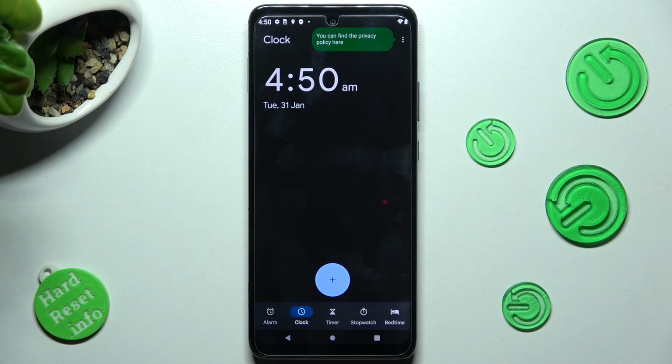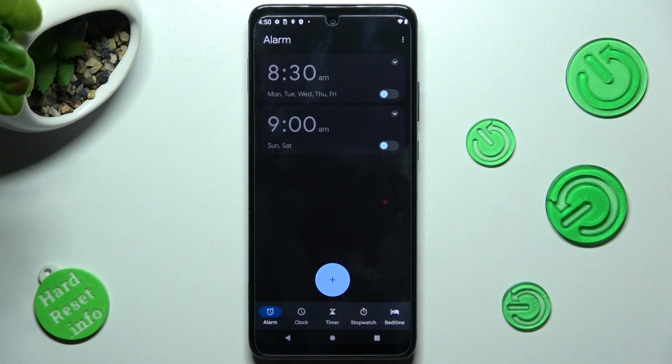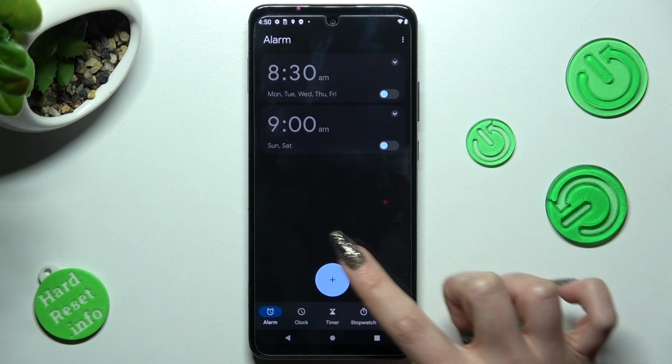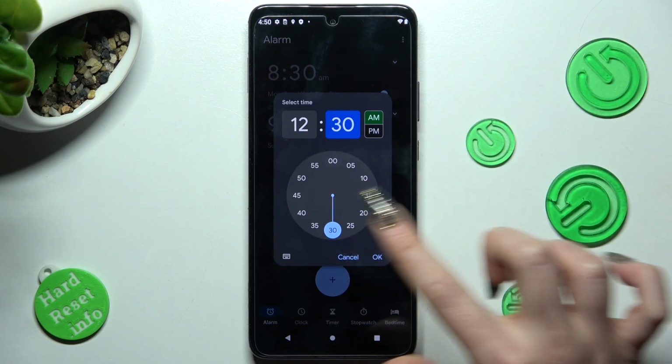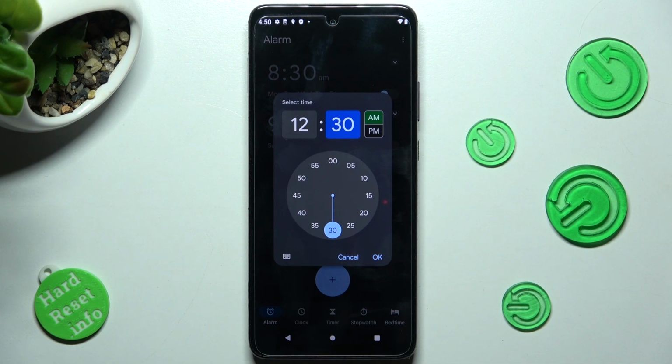Now choose Alarm section at the bottom left corner and tap on this plus icon to add your own. Then set up an hour, and when you're ready, click on OK.